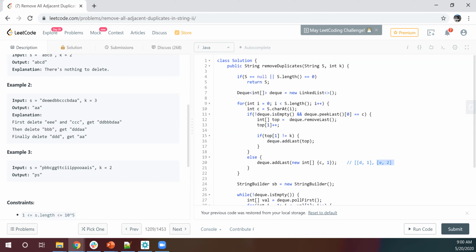Again, another E will come. It will go through this cycle again, but this time the count will become 3, so we'll not put it back. Technically it is gone. Then after that, another D will come, and it will update the count over here.